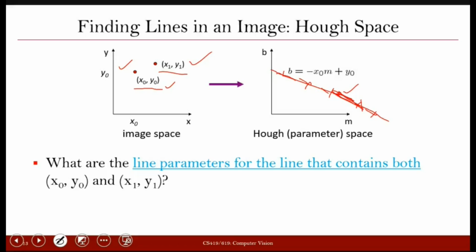Now let us consider another point X1 and Y1 here. Corresponding to X1 and Y1, to find out what are the possible M and B, we'll see that there will be another line giving us the possible M and B. So we can say that this line is here. All the M and B that are falling on this line will give us the values of M and B for which the corresponding lines will pass through this particular point.